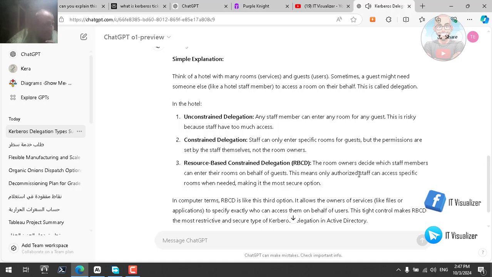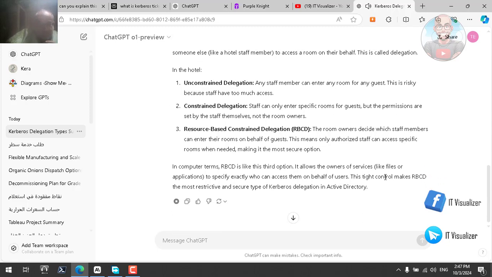This means only authorized staff can access specific rooms when needed, making it the most secure option. In computer terms, RBCD is like this third option. It allows the owners of services, like files or applications, to specify exactly who can access them on behalf of users. This tight control makes RBCD the most restrictive and secure type of Kerberos delegation in Active Directory.